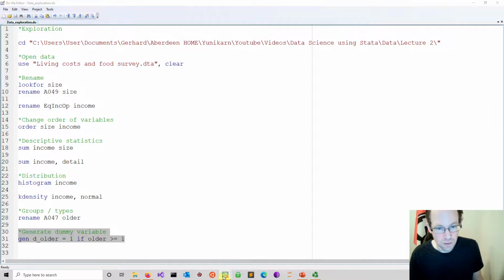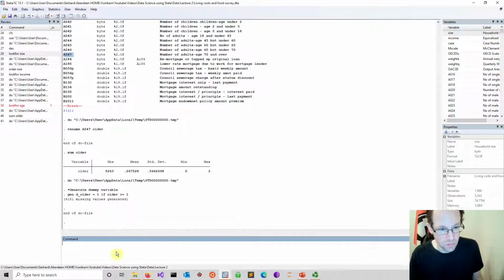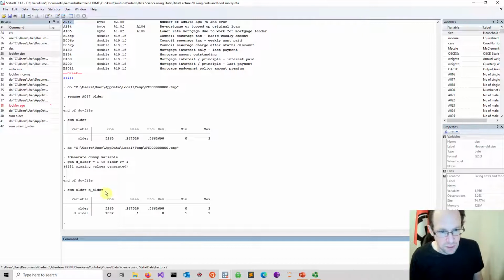Okay, let's do that and have a little look. And now we just want to check out older and d_older and just see what happens here. So you see now we have lots of missing values generated because this condition is not always met.